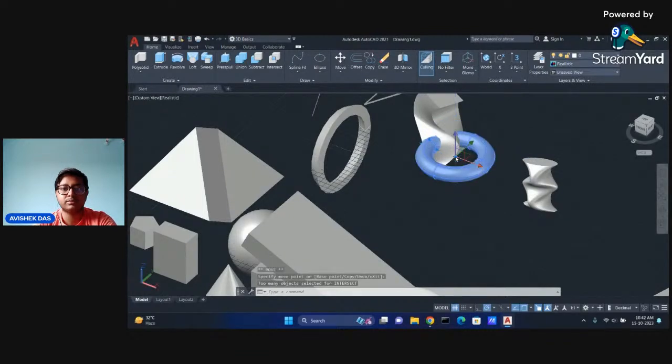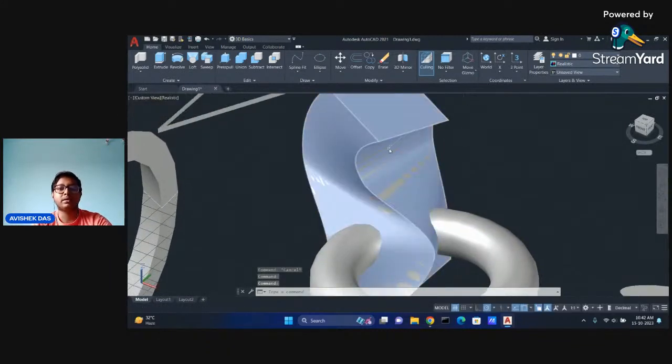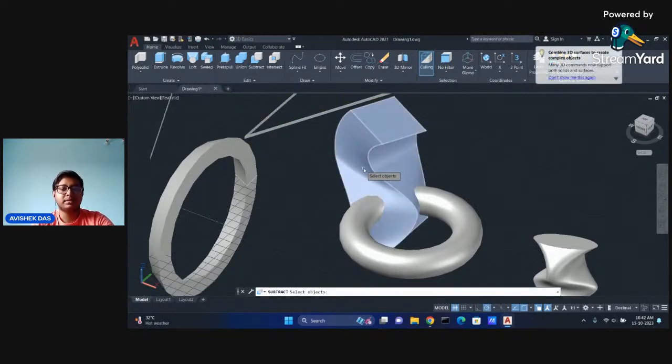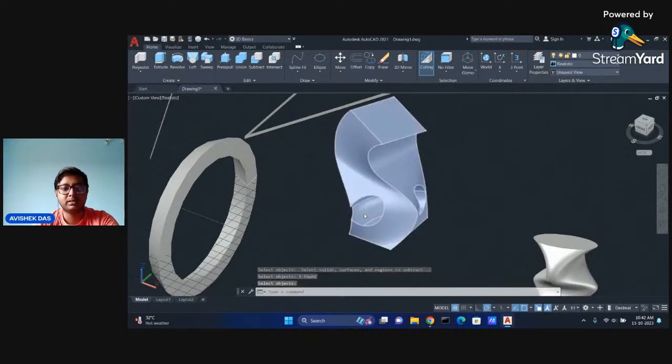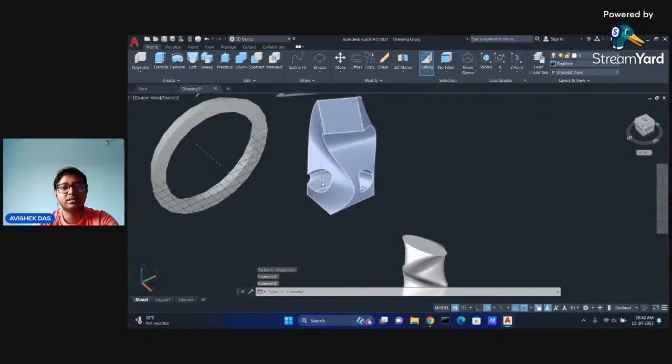Now you can see this torus is going through this geometry, right? If I want to delete the internal crossing of this torus from this one, we have to activate the subtract command and select objects. First I select this object, press enter, then select another object, press enter, and you can see that the common part is deleted as well as the torus. I will undo whatever I did.